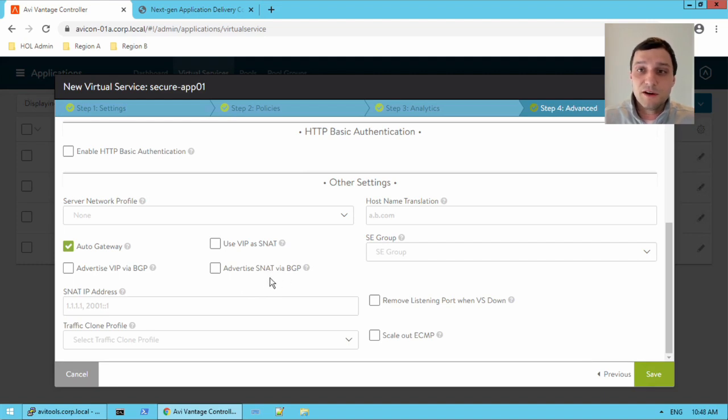So when our service engines establish a connection to the upstream router via BGP, we can choose what we want to advertise. We can advertise the VIP and we can advertise the SourceNet. We also have the ability to use our virtual IP as a SourceNet. So say in our single armed configuration, we could have the VIP IP as the SourceNet instead of our service engine IP.